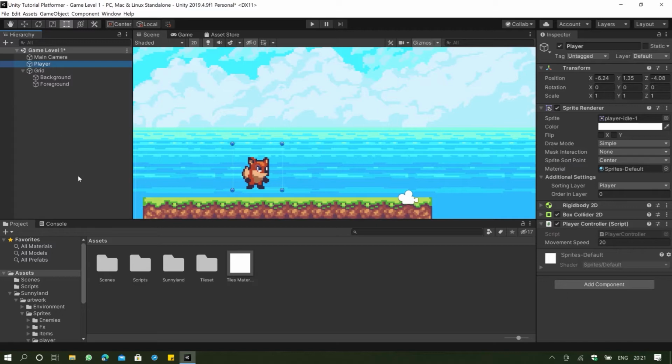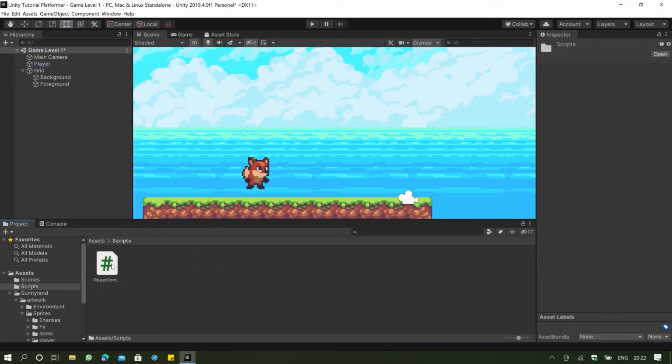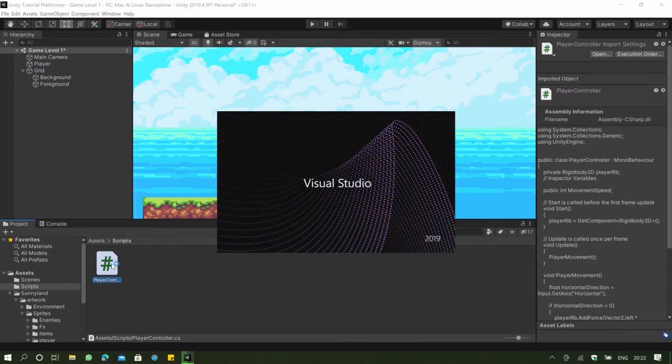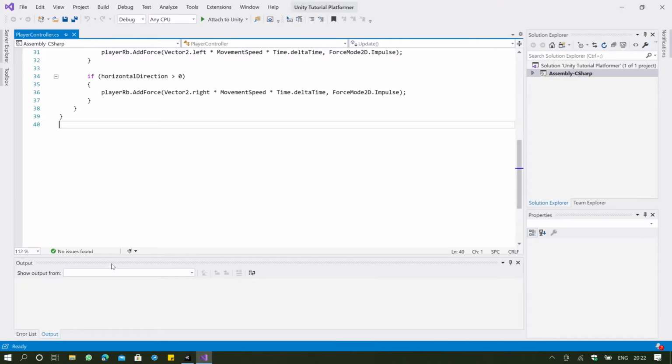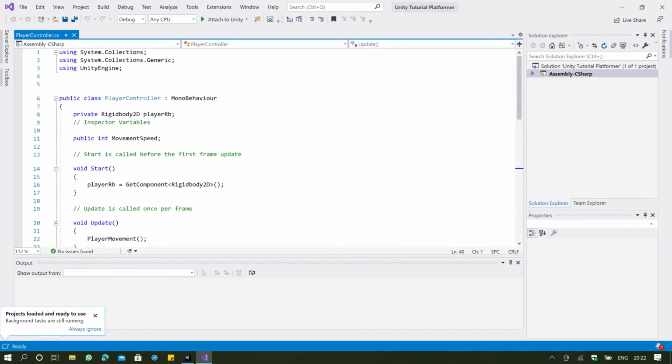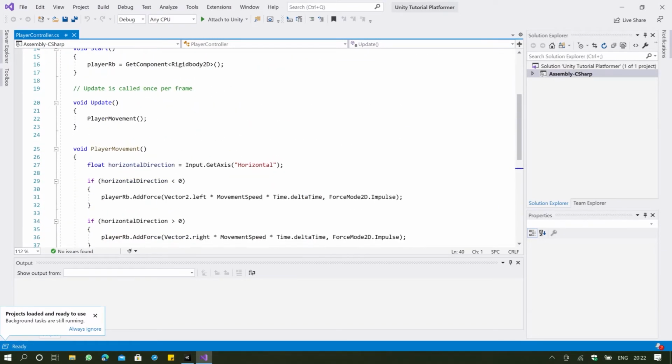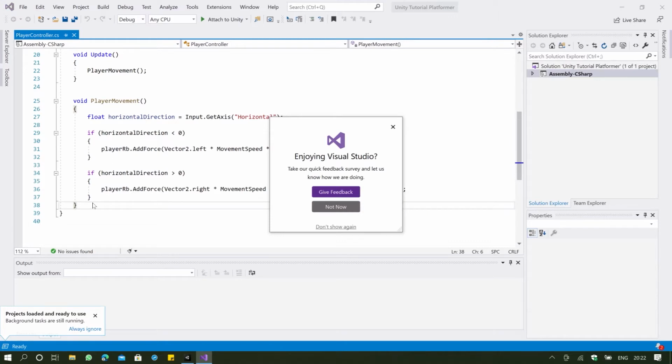So what I'm going to do now is go to scripts, open up Visual Studio, and start adding the code for the jump. Like always, we go to our scripts folder, click on the player controller script, and open Visual Studio. Now I'm going to create a method for our jump, and it's going to be called jump method.